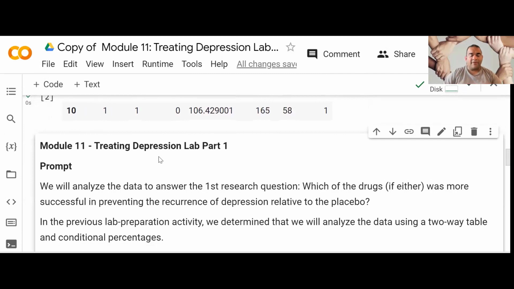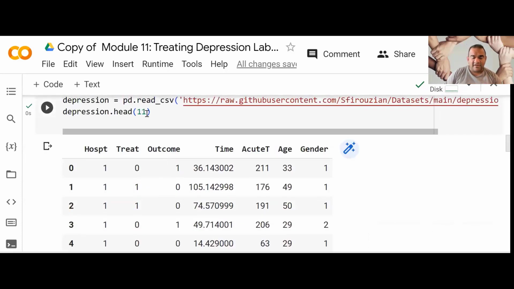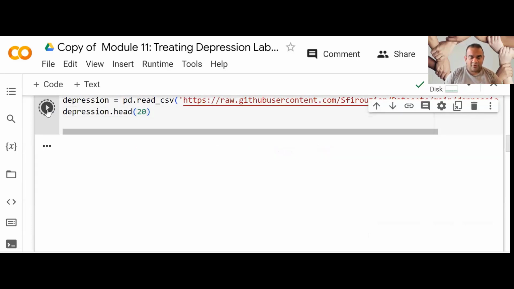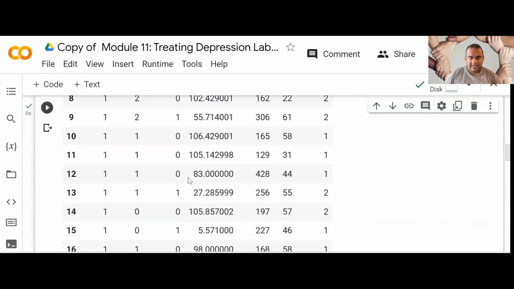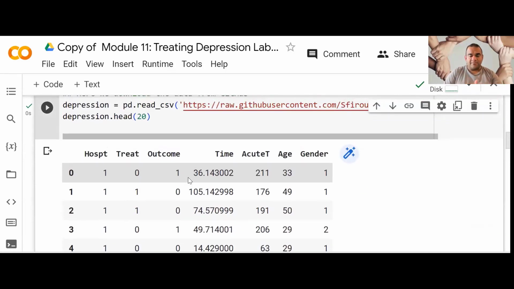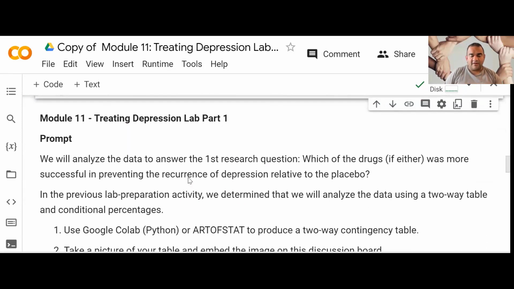So the depression lab has a few parts. Up to this point is a preparation for the lab. By running this or increasing this number 11, let's say you want to do 20, by all means, change that to 20, run it, and it gives you 20 rows. Whatever rows you need, you can answer the preparation questions. All right, now that brings us to part one.